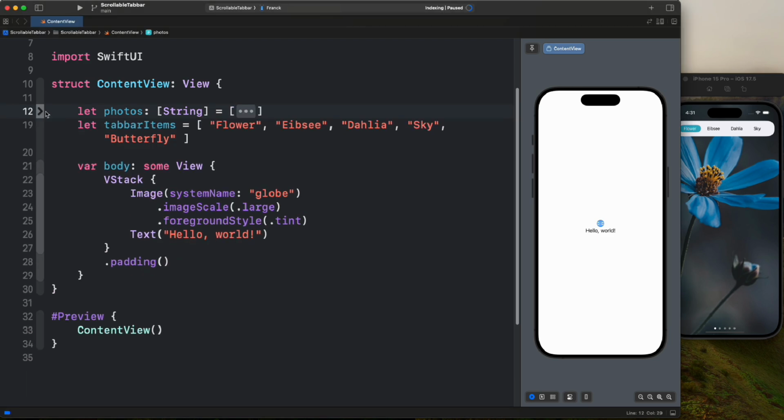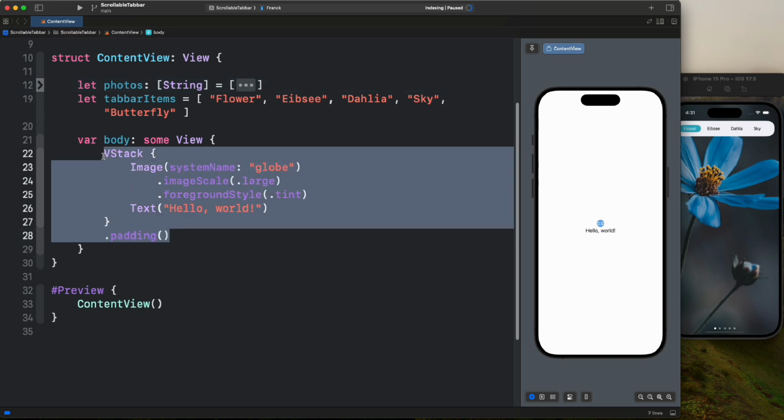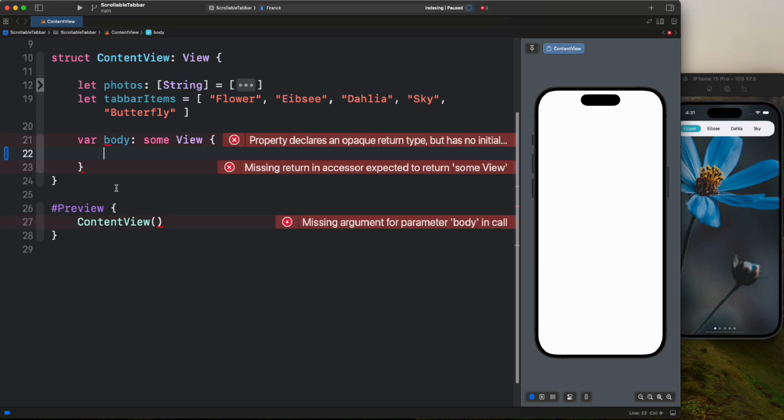The next thing we have is these tab bar items, where we simply have a list of tab bar titles, as you can see here. So nothing crazy, and here we simply have the initial setup when you create a new project. The very first thing we want to do is remove this VStack and add a TabView.